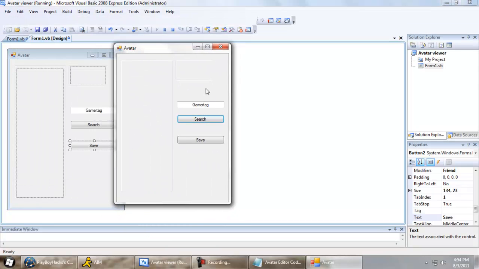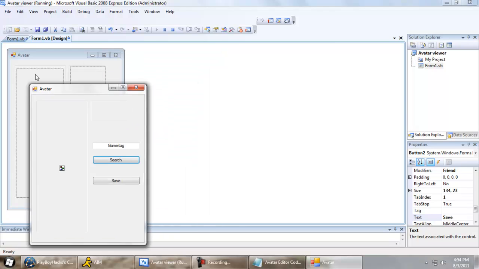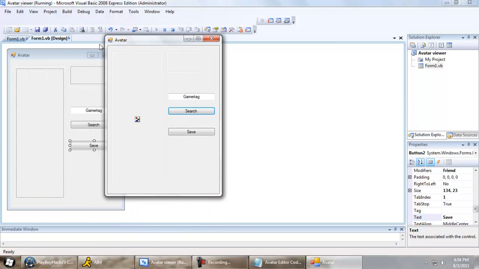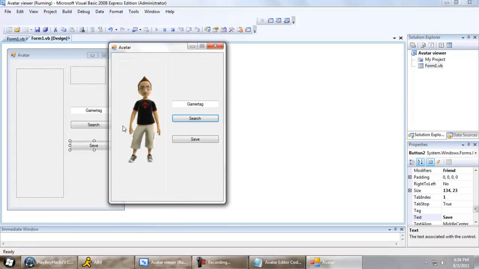Alright, so your avatar viewer should look like this. You can add your own little icon there. Type in your gamer tag, whatever your gamer tag is, and click search. It should come up with your name. This is just my test run, so I'm not going to have anything that neat.